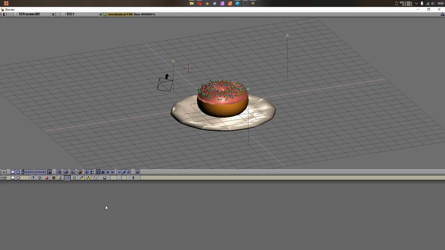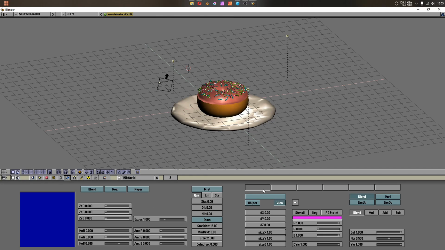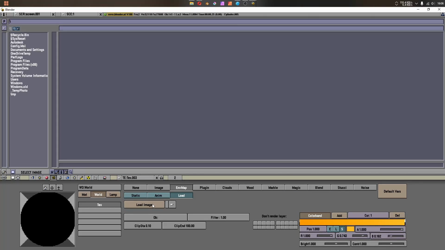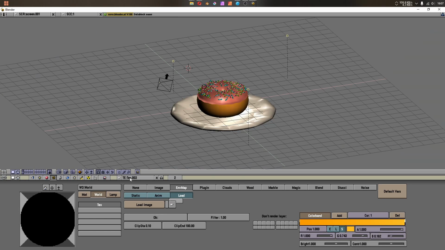I want to do something with my world settings. I really want to be able to give myself an HDRI. Texturing, world texture, is an environment map. I'm going to load an image. Does not look like it recognizes HDRIs.